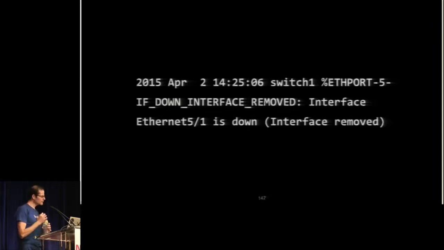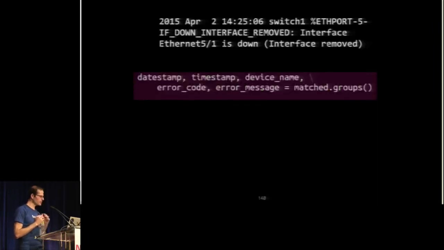Okay, so we're back to our log line, our log message. Switch 1, interface down, interface remove. And so this is right where we left off earlier. We parsed out the individual pieces of data. And so now we have these attributes that are the result of calling match.groups.